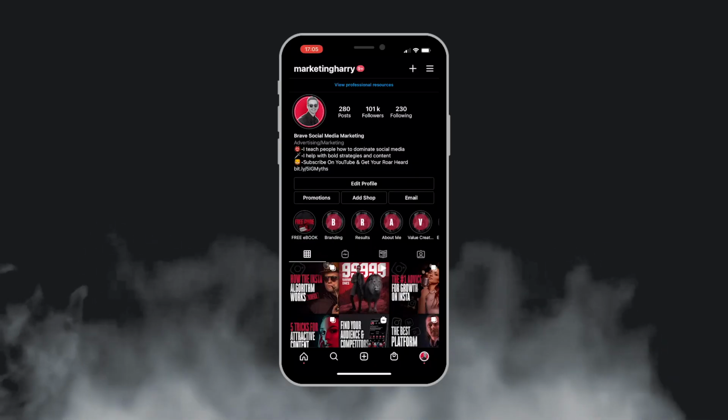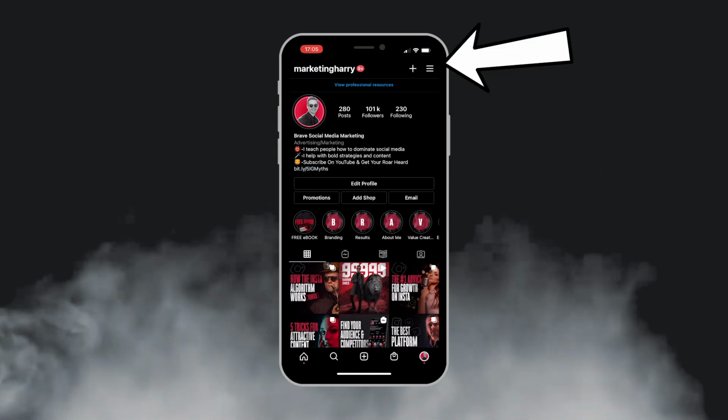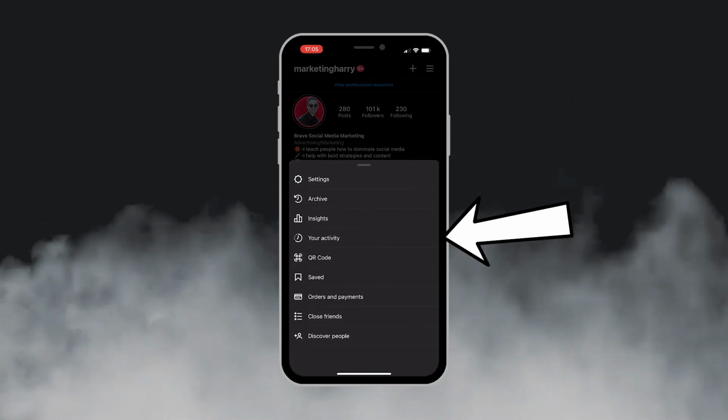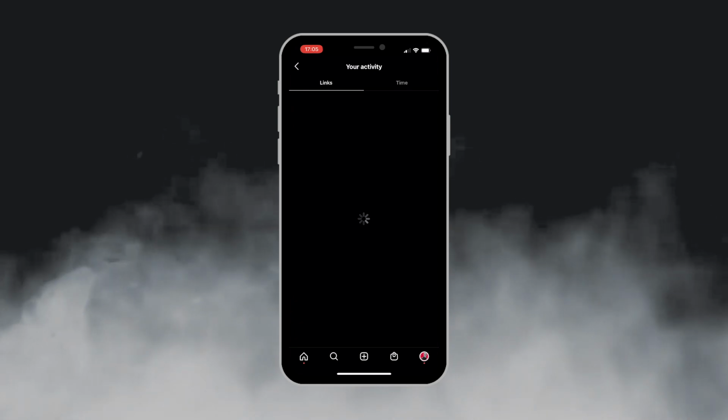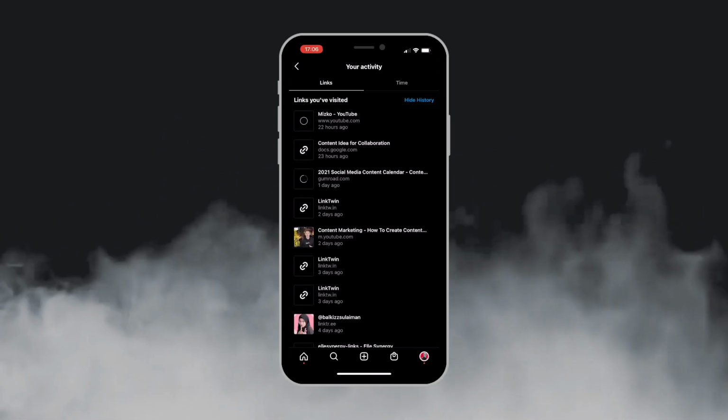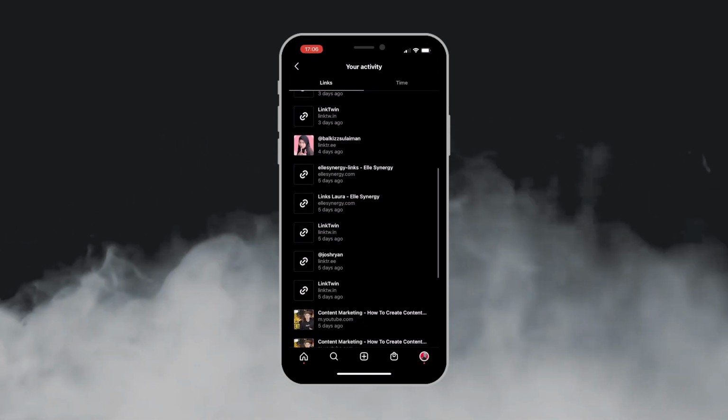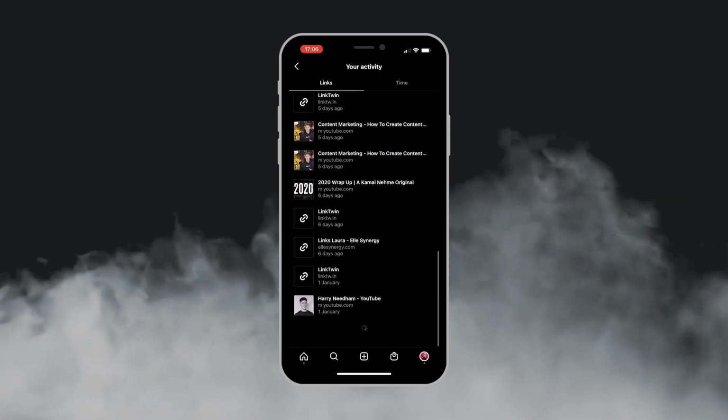The fourth hidden feature can be found by pressing the top right menu again, your activity, and then links will be visualized from your activity. It even shows you when you have pressed them.